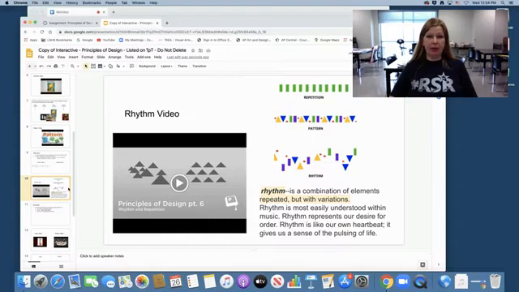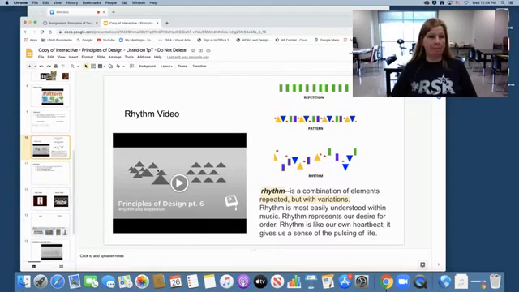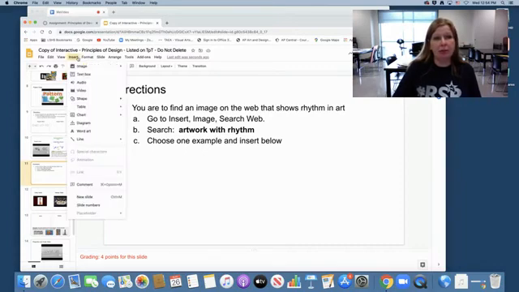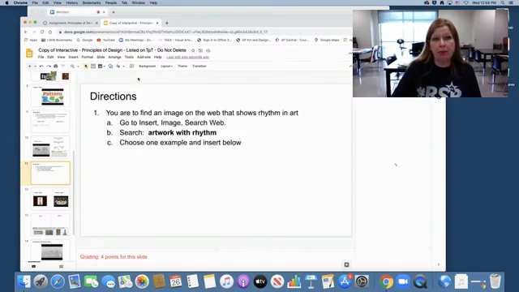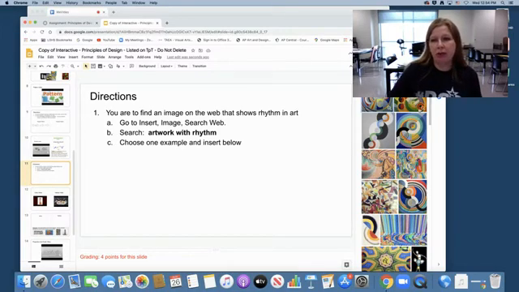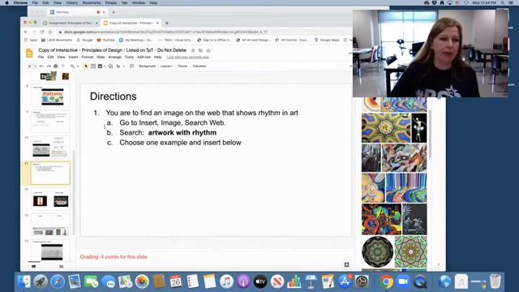Next is the rhythm video. And so it really talks about repetition, pattern, and then rhythm, and how rhythm is connected to music. And for this one, you want to find an image. You're going to go to Insert, and you're going to go to Image, search the web, and type in artwork with rhythm. And then you want to find an artwork that shows rhythm.